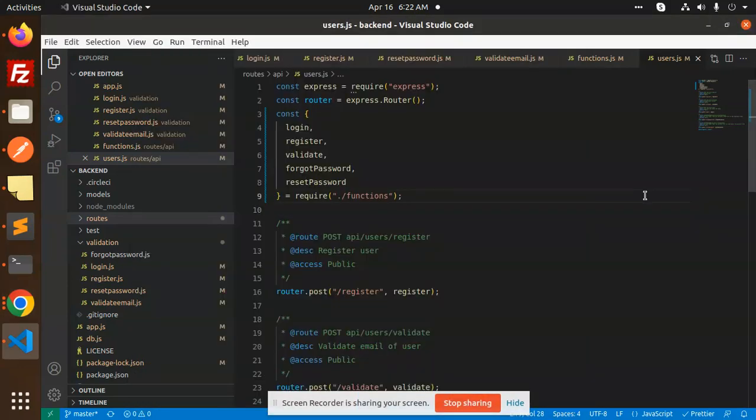In this series, we are going to learn about the authentication system in Node.js. So we are going to learn login, register, how to validate the email, forgot password and reset password. These five things we are going to learn in this video, so bear with me.